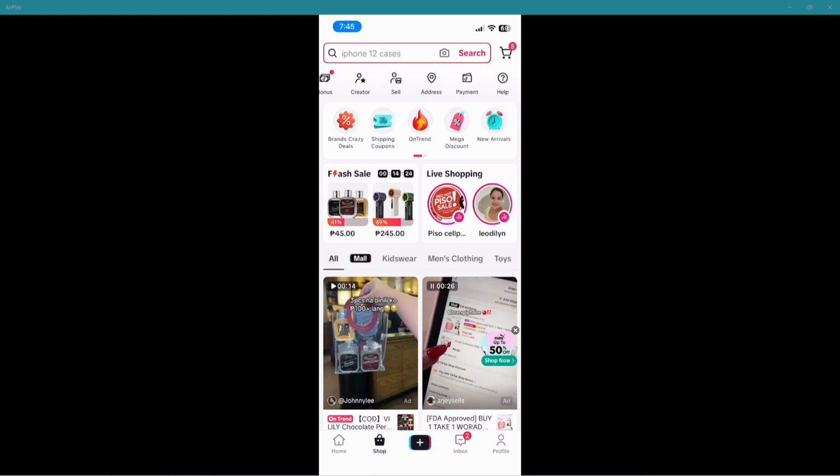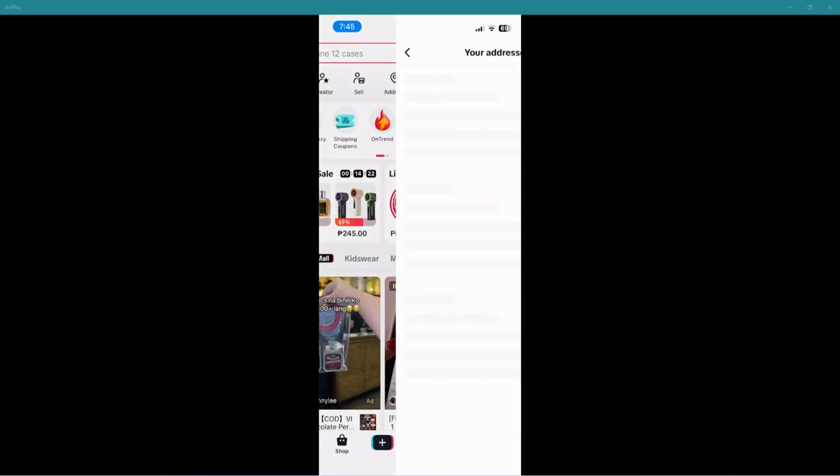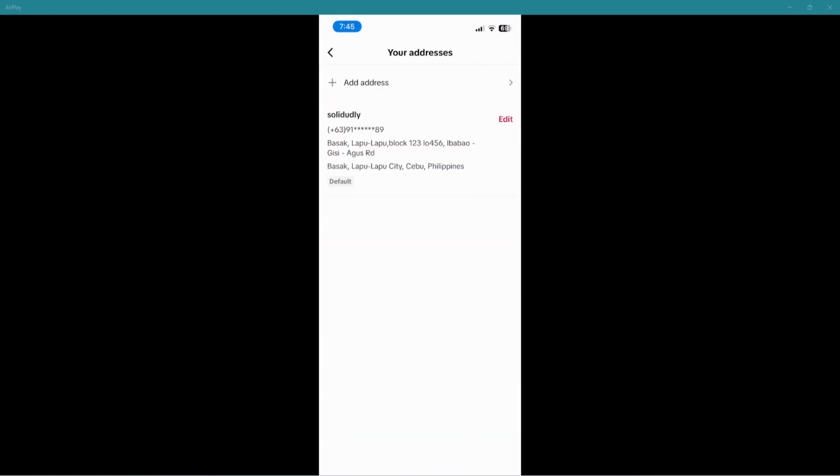Here's a neat trick. Simply swipe from right to left. As you do this, keep an eye out for the Address tab. Once you spot it, go ahead and tap on it.